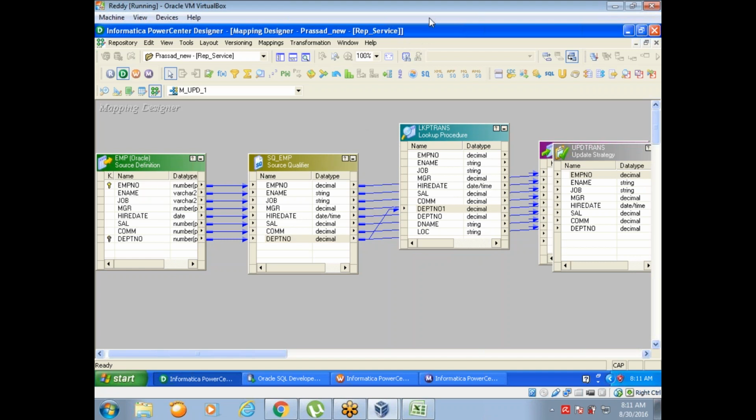Okay guys, so this is the way we have to go for update if you want to find out updated records. Anyhow, we'll discuss the lookup transformation later. This is just the process as of now. Next, how to use the update strategy transformation.